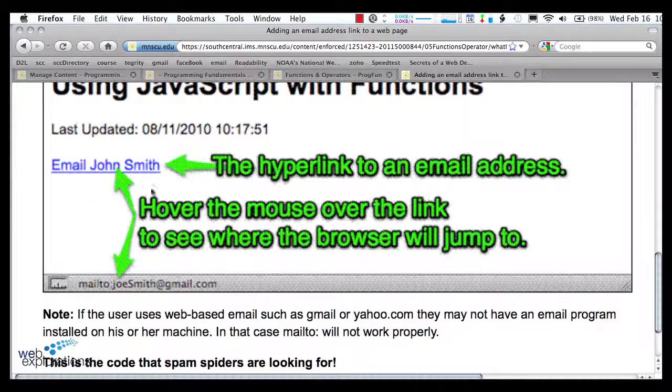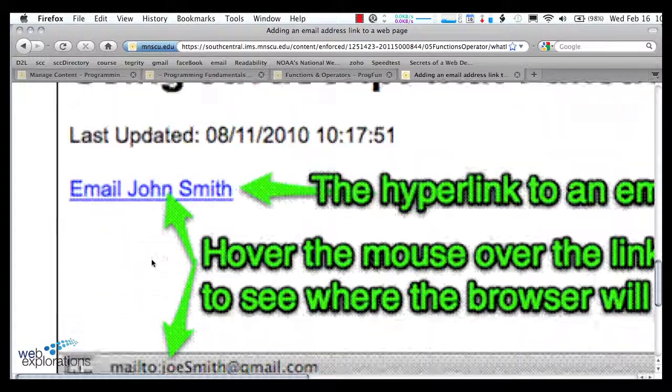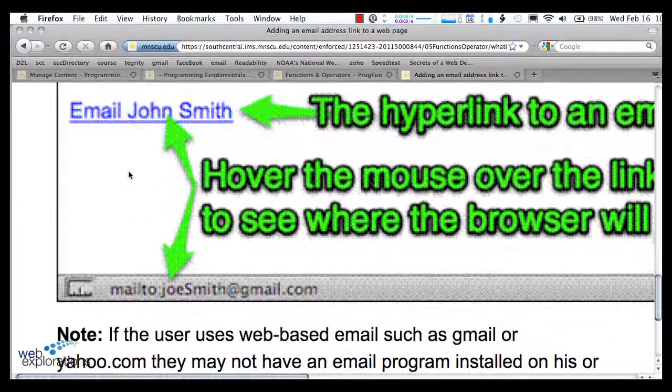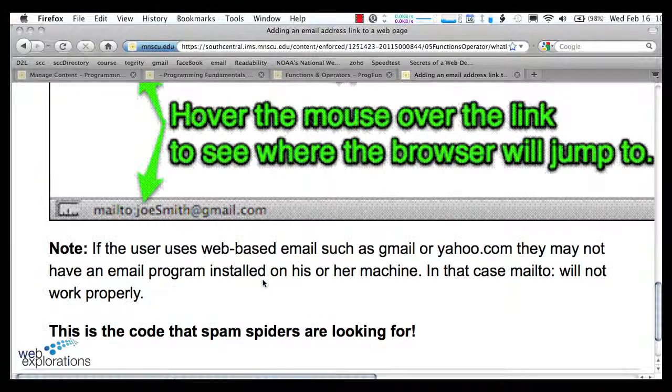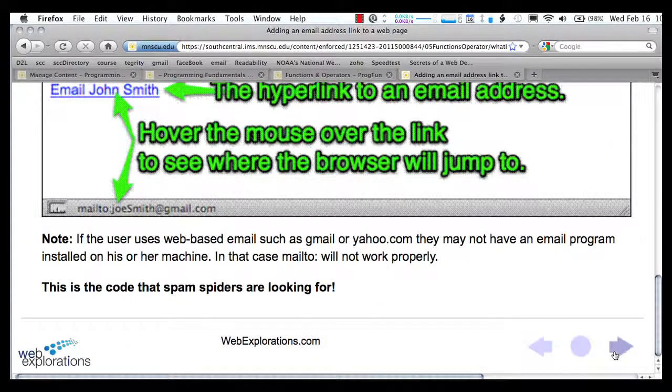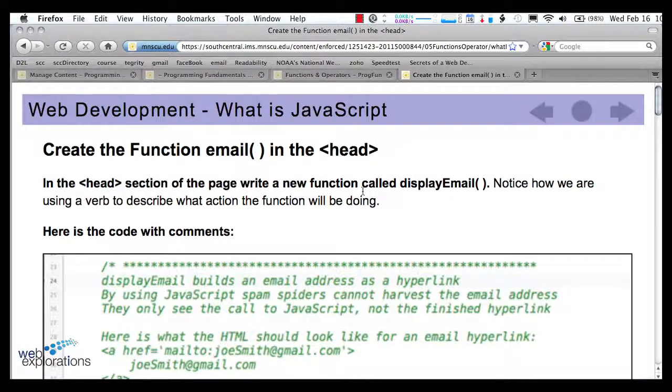So this is what the hyperlink will look like when we show the page. Email John Smith, I had typed it out @Gmail. And if you mouse over a hyperlink, you can look down in your status bar and you can see where that's going. Let's see if I can get that a little bigger. So when I put my mouse over this hyperlink, you'll see that this is the actual hyperlink. So it's going to mailto joesmith@gmail.com. That's the code we have to protect from.